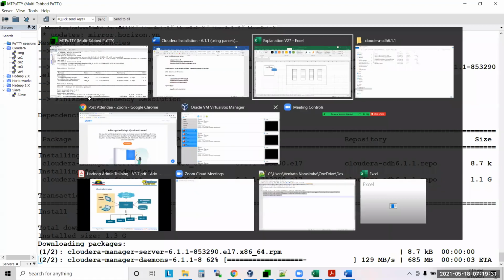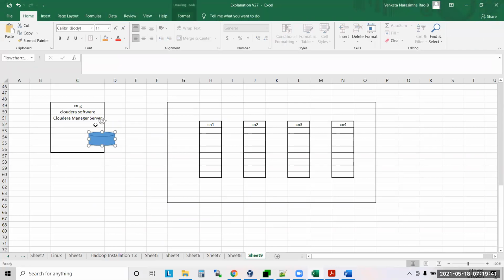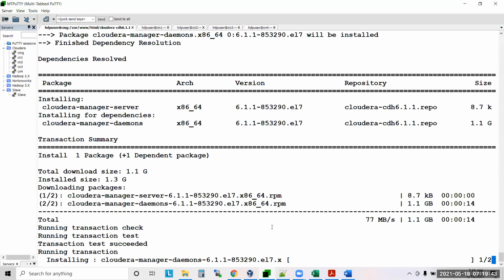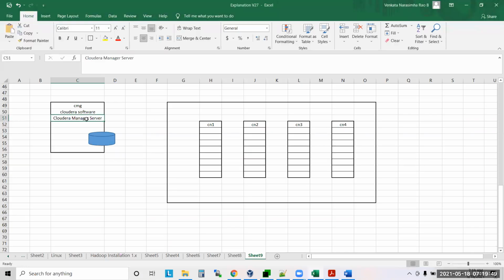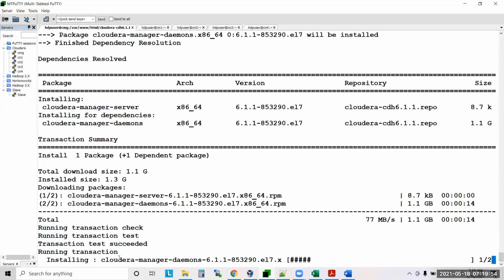It means this step, Cloudera Manager server, I'm installing now. After completion of this step, you will see the Cloudera Manager UI, the server UI is installed. This is what I am doing now. It is happening.